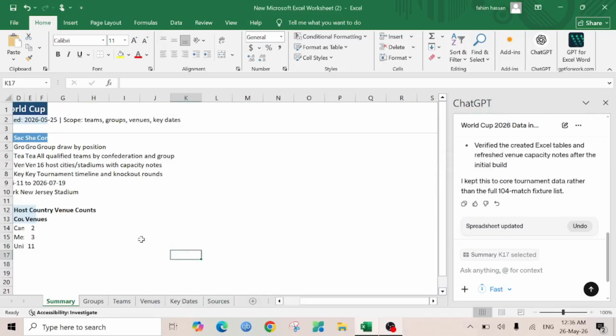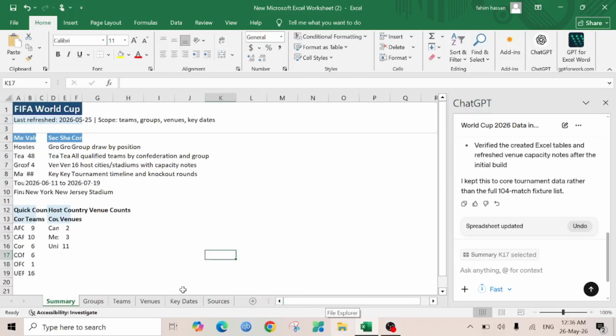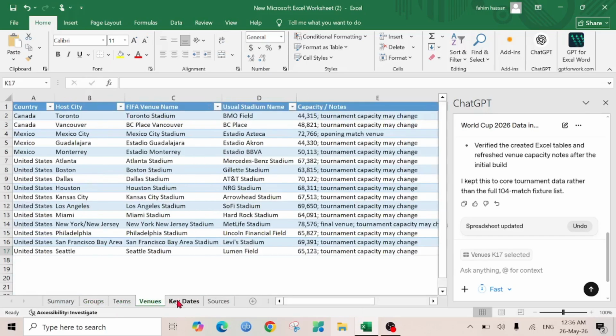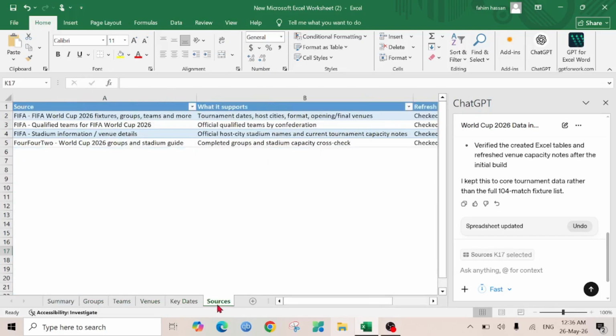As you can see, it already made me an Excel sheet, and it has also made multiple sheets in the same Excel file, like Summary, Groups, Teams, Venues, and Key Dates. You can see all the details here. Those are the groups, those are the teams, those are the venues, those are the key dates and everything. This is the first one, but if you select Standard, the in-depth details will be more than this one.